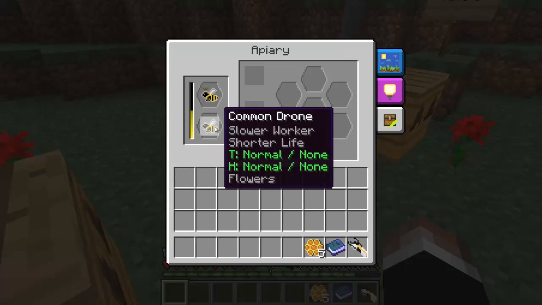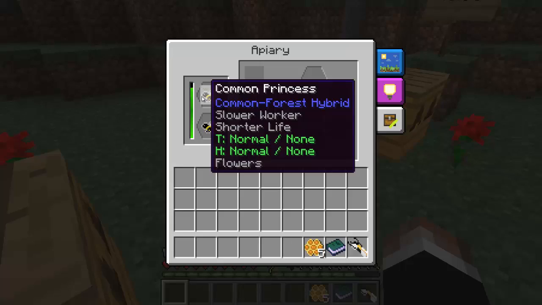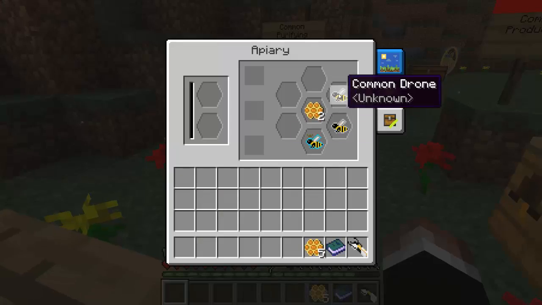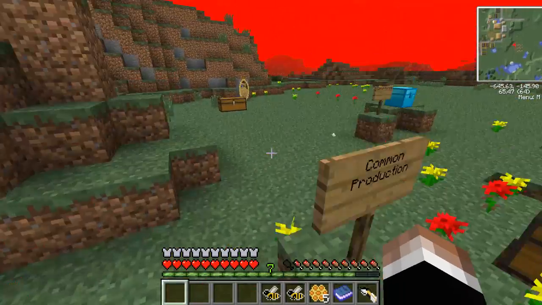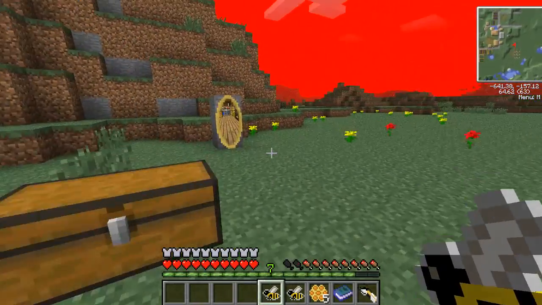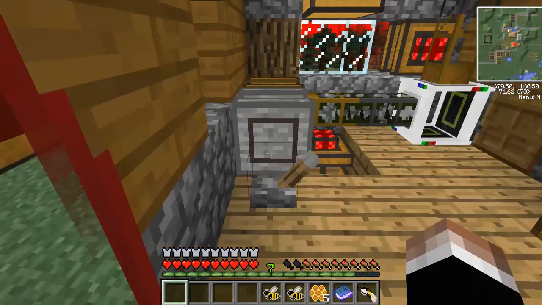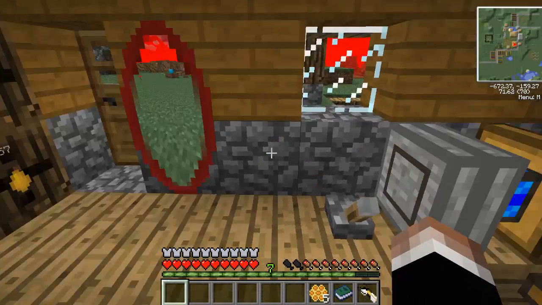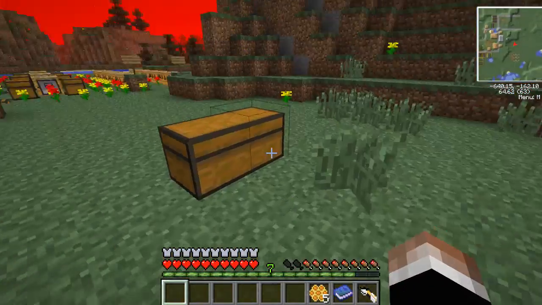So you've got your pure common drone, your hybrid princess, and we're going to let these breed. And what we're hoping to get is common pures. And you just keep on doing that. You keep analyzing them until you end up with a good breeding stock of pure common princesses.